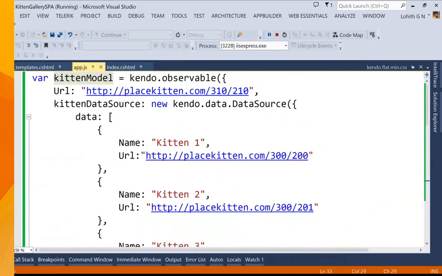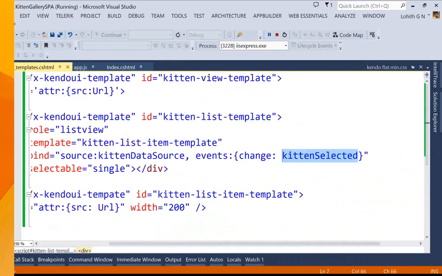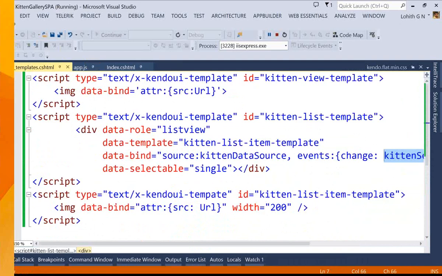Remember, we have this kitten model having a URL, and we have bound this URL to the detail template here. If you see the detail template, it's using the URL, but how did I give it? So the detail template is using the kitten model. So all I need to do now is say, hey, this dot get or this dot set. So set is the way you actually propagate the changes. So I just have to set the current image URL, and that's it.